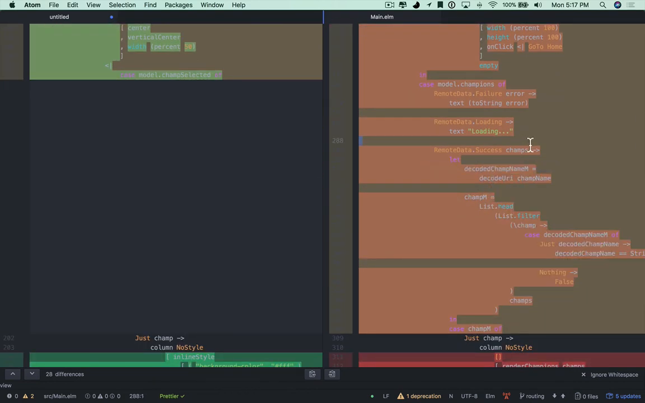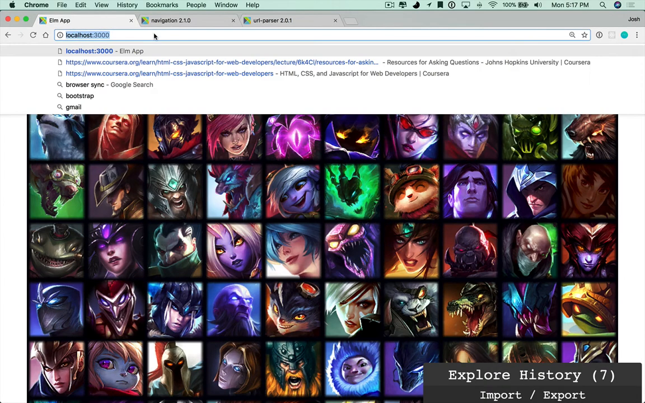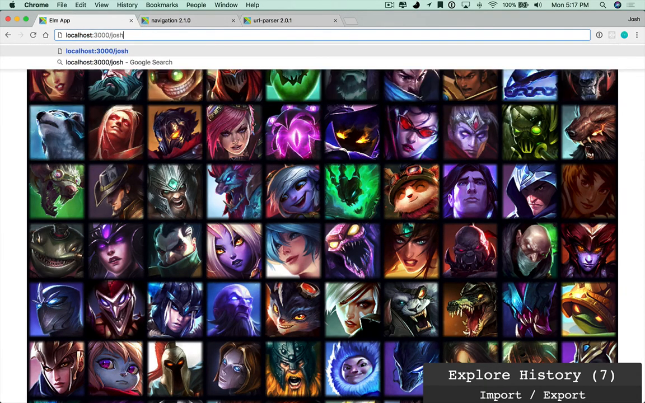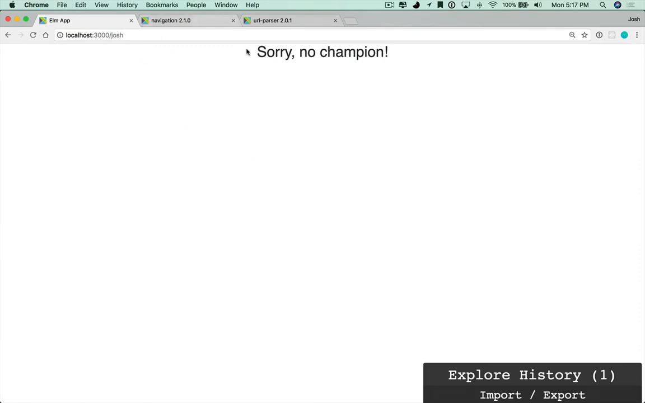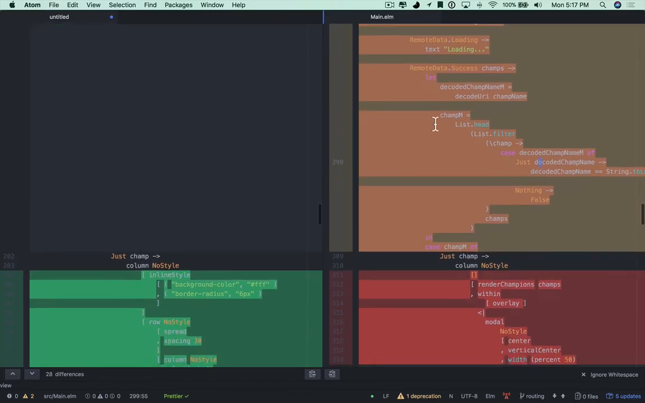So now that we have a maybe decoded champ name, we're going to have to check to see if we even have a champ with that name. Someone can go to /Josh, and then we have to display an error, like, sorry, there's no champion or something. So that's why it's a maybe type. So now we have to go over it.